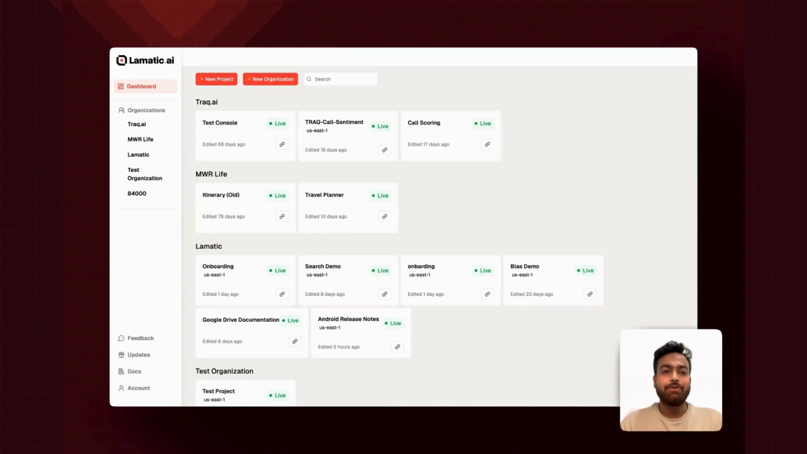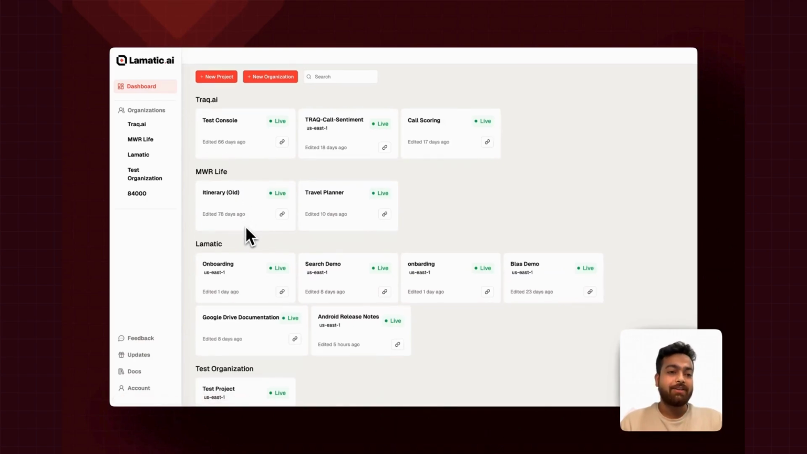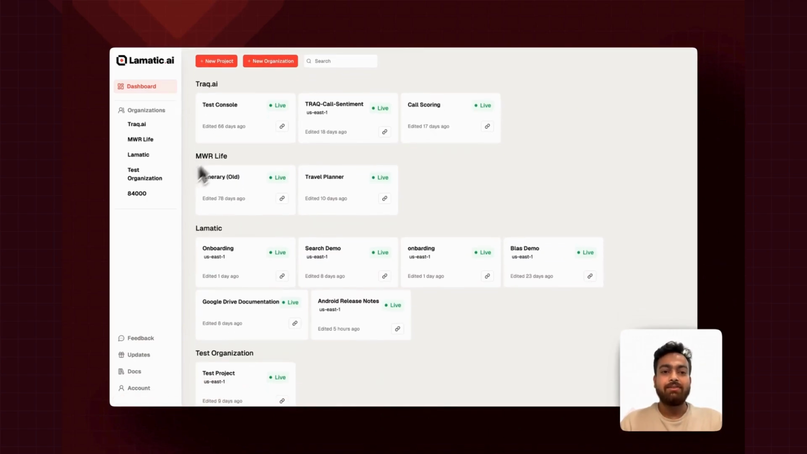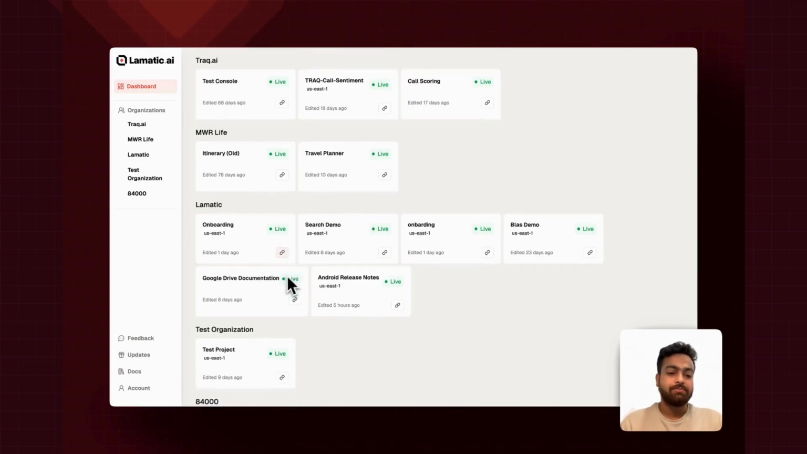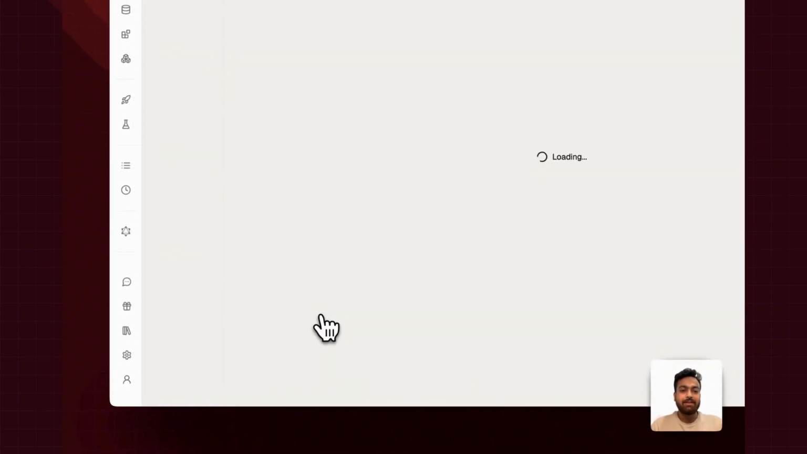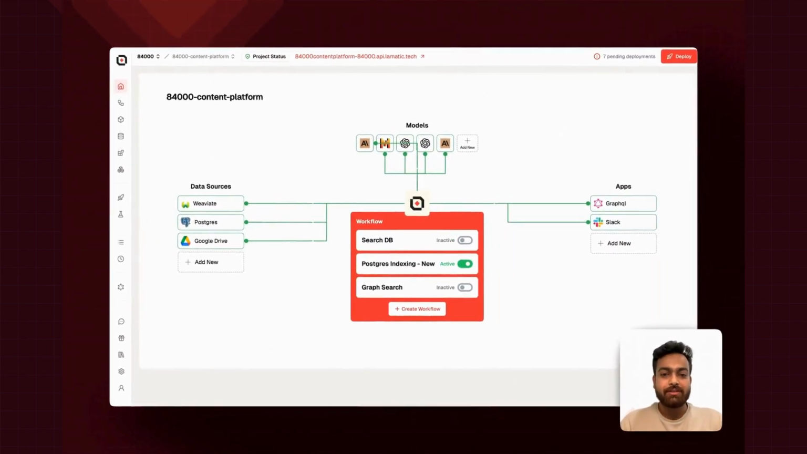Once you're inside Lamatic Studio, the first thing that you will see is your dashboard. You can see all your projects organized by various teams and organizations and also see the real-time status of these projects. Let's check out an existing project that we have inside Lamatic. Once you are inside projects, the first thing that you will notice is the project home view. Project home view is like a 10,000 feet view of what your current GenAI project looks like. It has all the data sources, different models, and apps that your project is using.